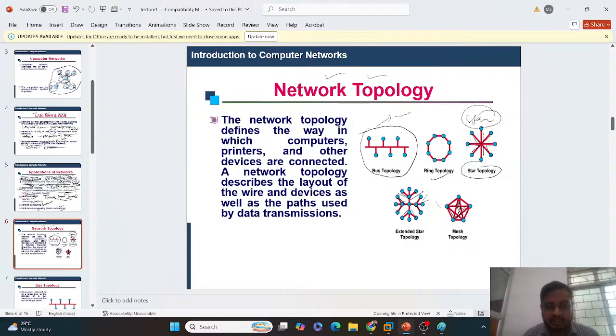Now you see, a network topology describes the layout of the wire and devices as well as the paths used by the data transmission. These are the devices, and these devices are connected with each other through wires or through some kind of cables.